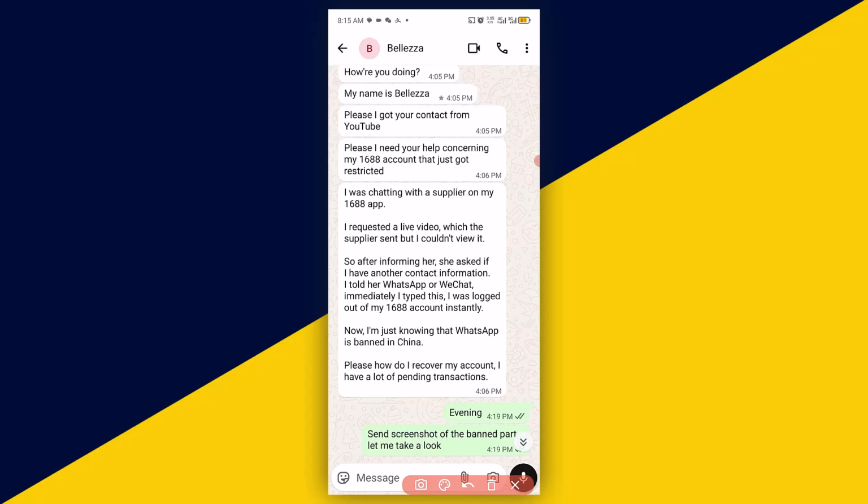So this is the second one I wanted to explain to you. The very last one is also bank transfer. Bank transfer is prohibited when doing business with suppliers on 1688. Most especially if you are a foreigner, you are not allowed to pay directly to any supplier's or manufacturer's bank account. It is totally wrong.